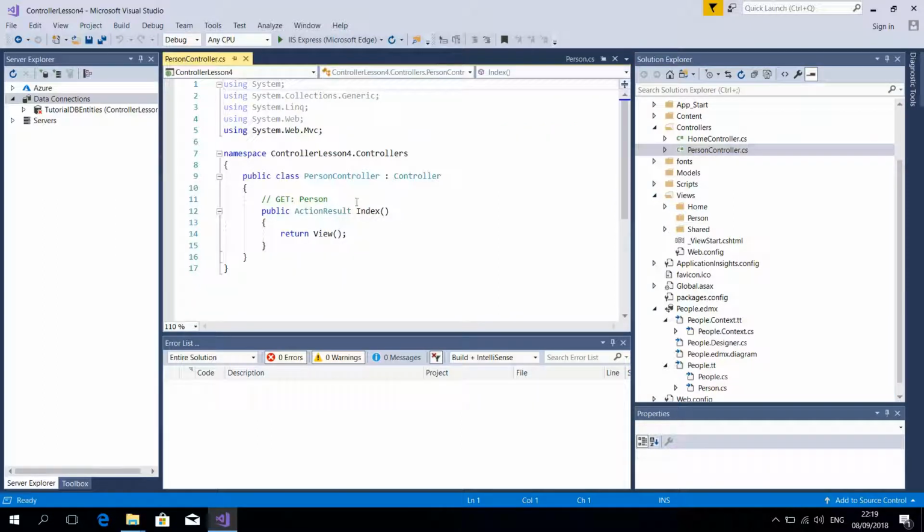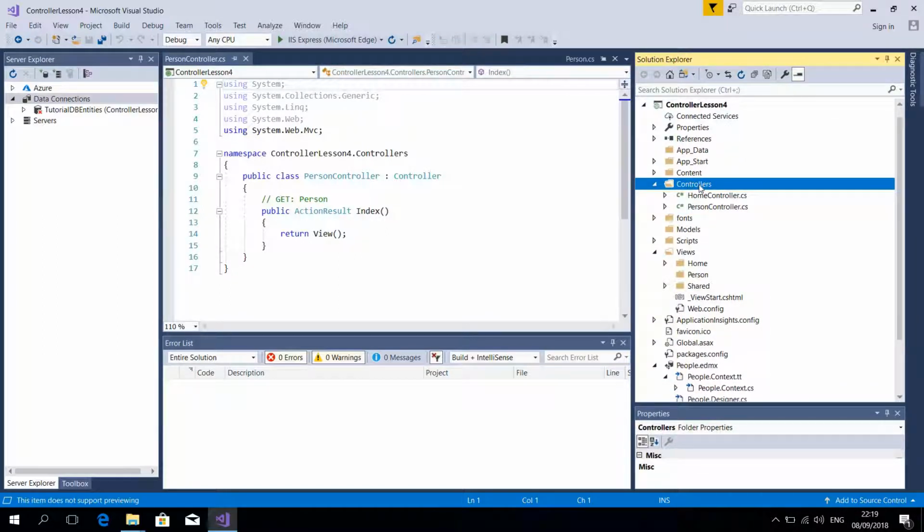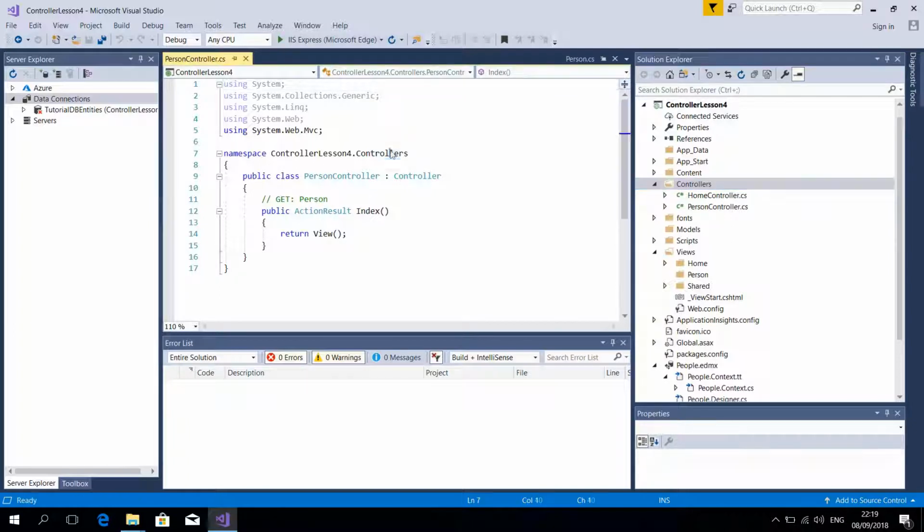This is the person controller we created. Right now you need to understand what is happening here. Here we have the controller namespace, controller lesson 4.controllers. That is the name of the namespace, this folder, controllers. Now we have this class representing this file, and now we have functions. The key thing you need to know is these functions inside this place.